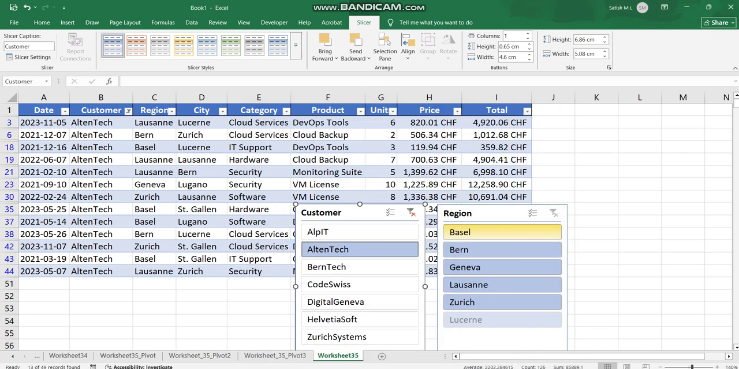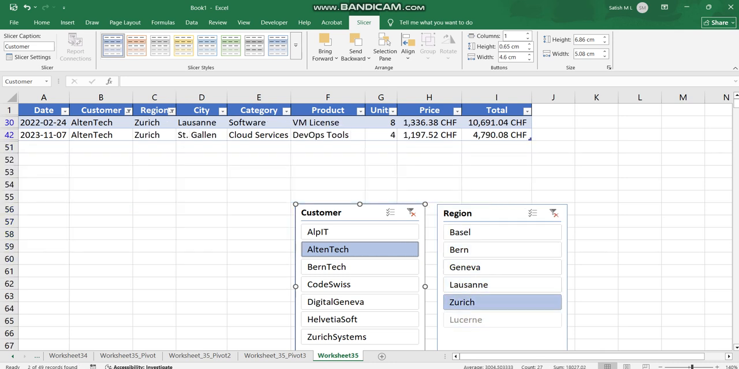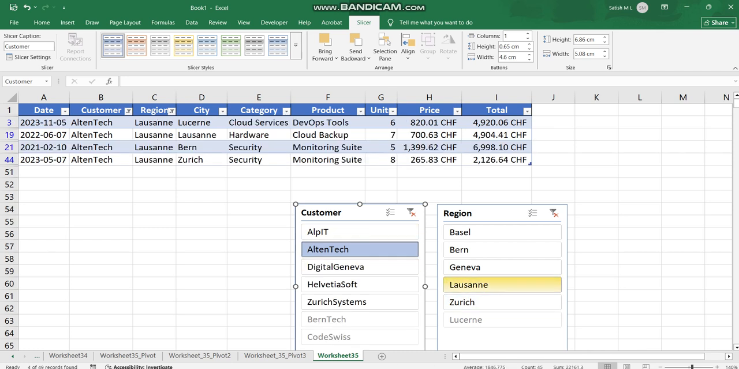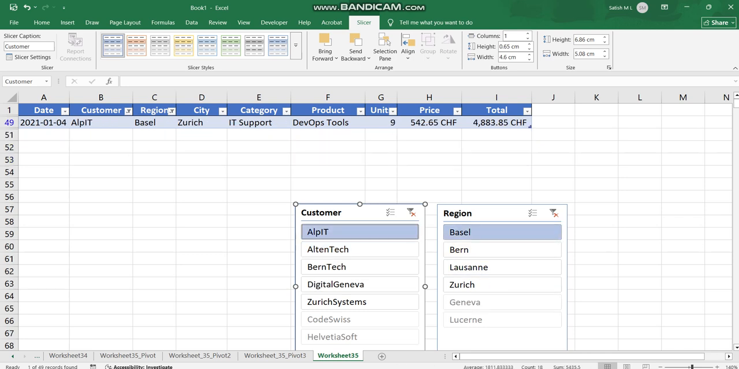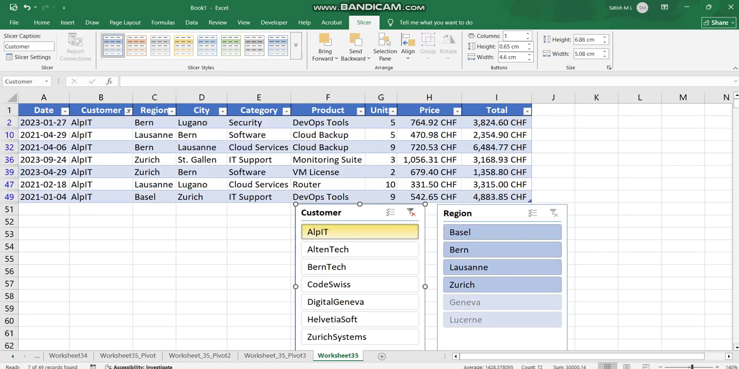I can even select for Alt and Tech a particular region, say for example Zurich. For Alt and Tech Zurich region, the price and total and what is the product category. So all these things I can do. Say if I want only Lucerne, I can select only Lucerne like this. Remove filters if you want to see everything.